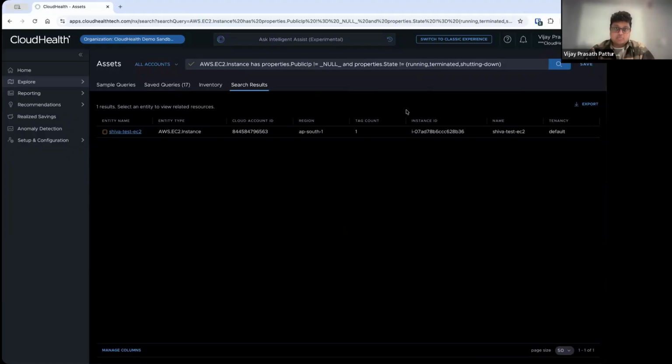The next example I want to dive into is finding instances which are not running but which have a public IP address. Why is this important? AWS, I think about a year ago, started charging for public IP addresses. So instances that you have which are not running, which have a public IP, are good places to optimize and save cost. I want to talk about this specific structure.